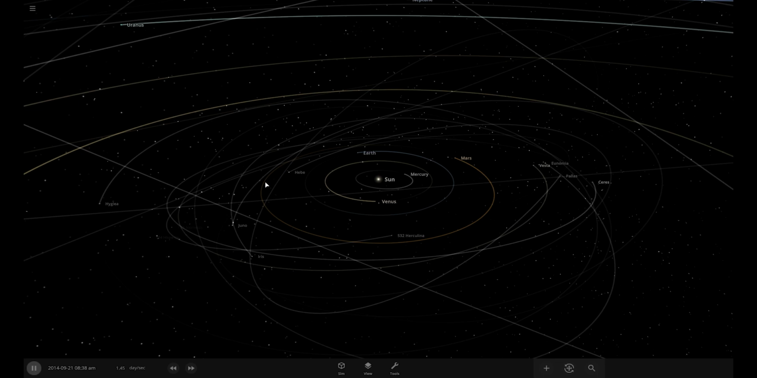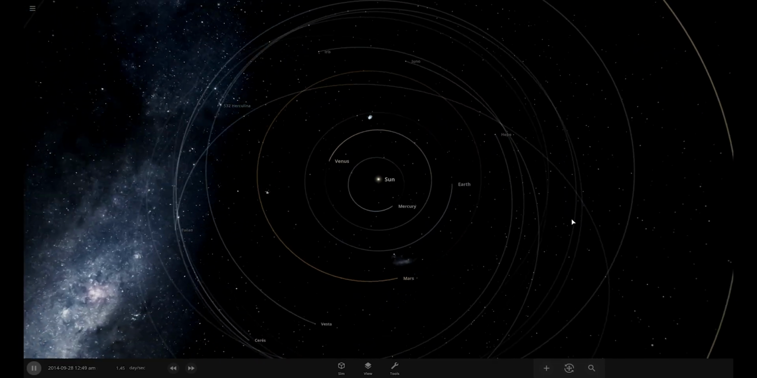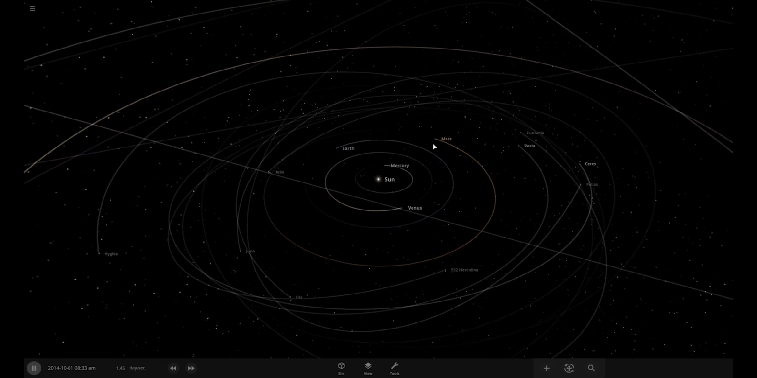Now, today we are playing Universe Sandbox just to see what would happen if we did some crazy stuff to our solar system. As you can see, this is our solar system right here. We got the sun, we got Mercury, Venus, Earth, Mars, Jupiter, Saturn.